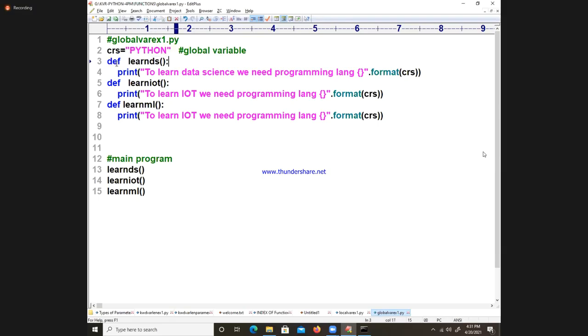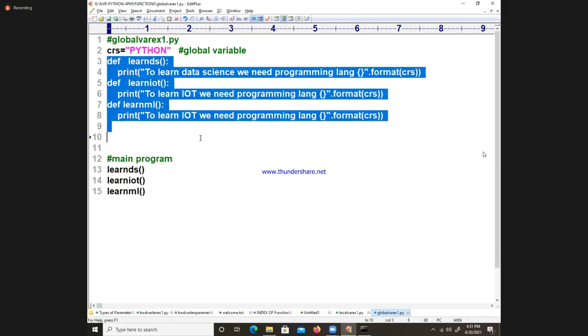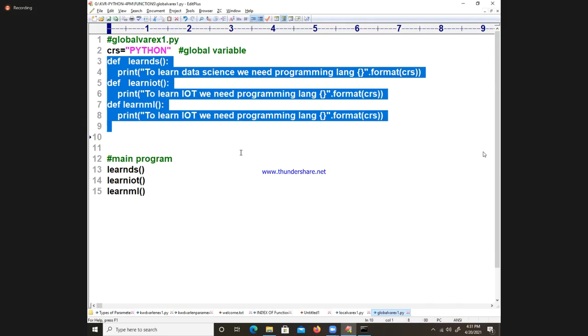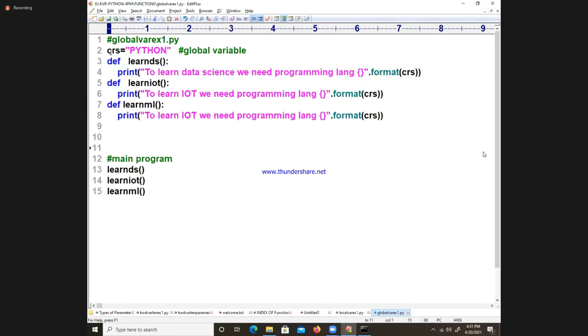Listen to my concept. If a value is common for many functions, such a value must be taken as a global variable. The scope of a global variable value is that it can be accessed in all the functions which follow after that. So CRS is a variable which is available before all the functions.